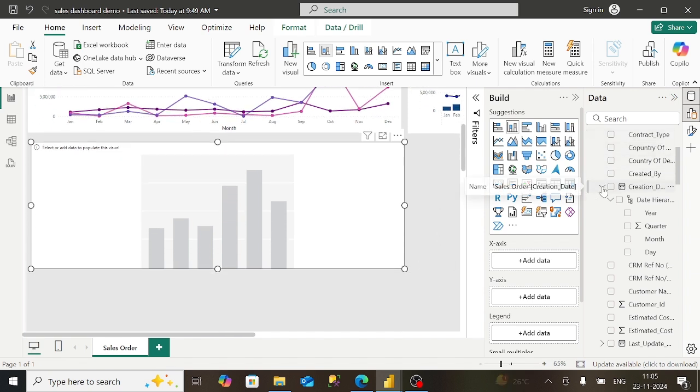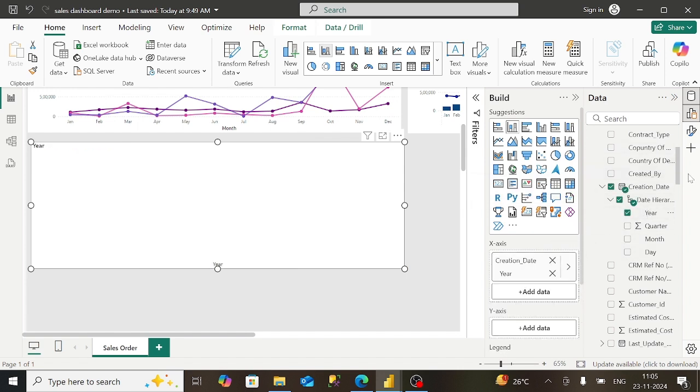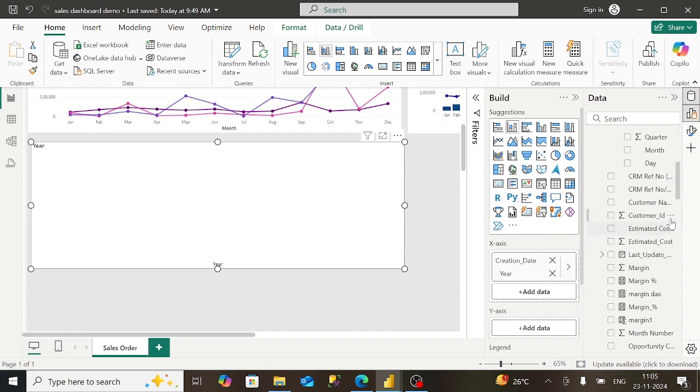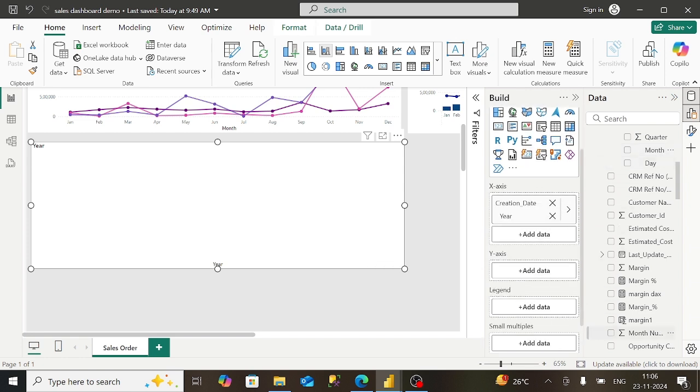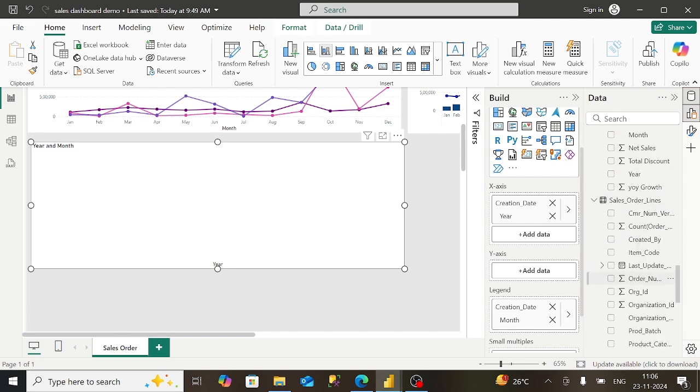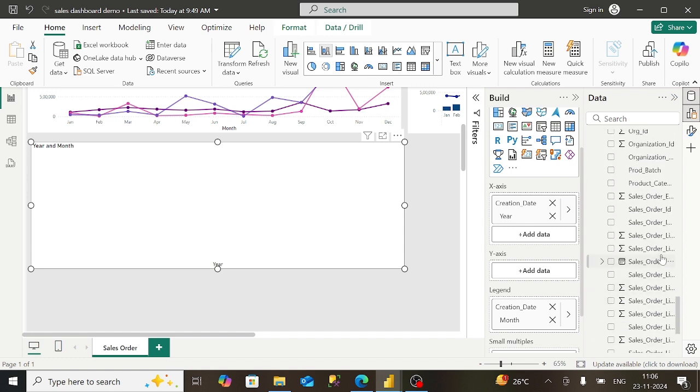We will get data. On x-axis, we will get year from sales order table, and on legend we'll get month, and then later on in sales order from sales order line table we'll get sales order line amount.